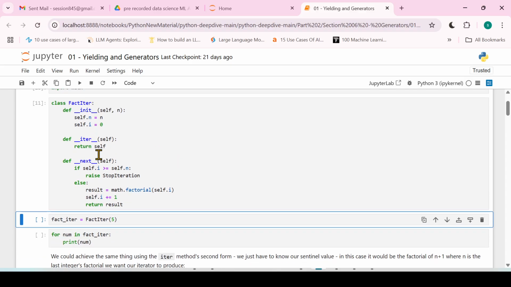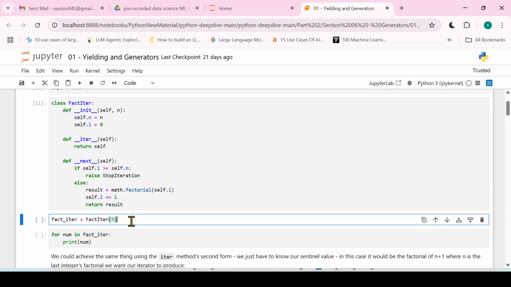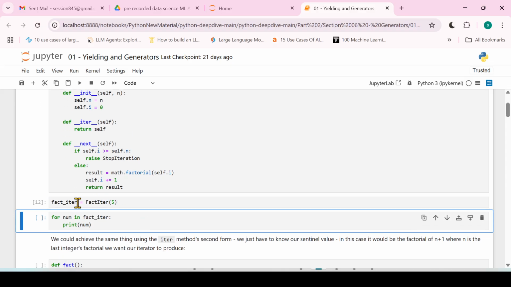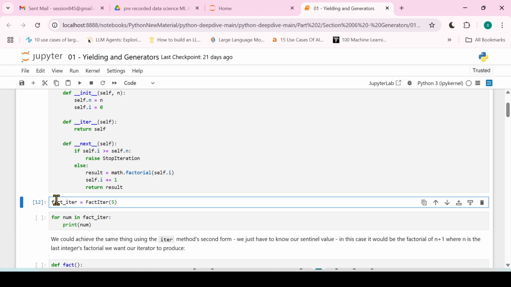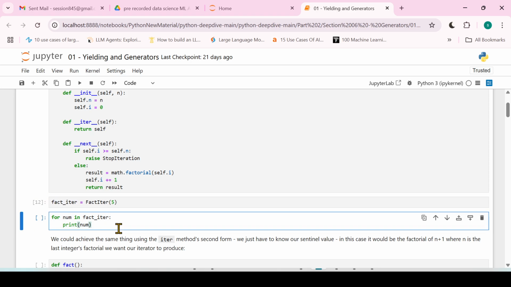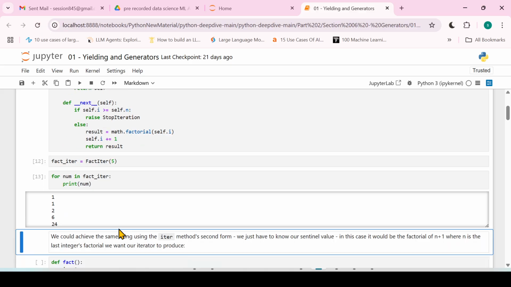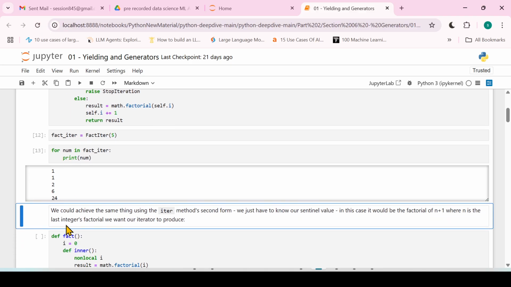Now let's run this. Now to call this, here we are getting fact iter, we are passing 5. 5 is for the n. So when we run this, this is the iterator now. Now we can iterate this in a loop. We can simply call the for loop over here. Here we can see that we have iterated the values.